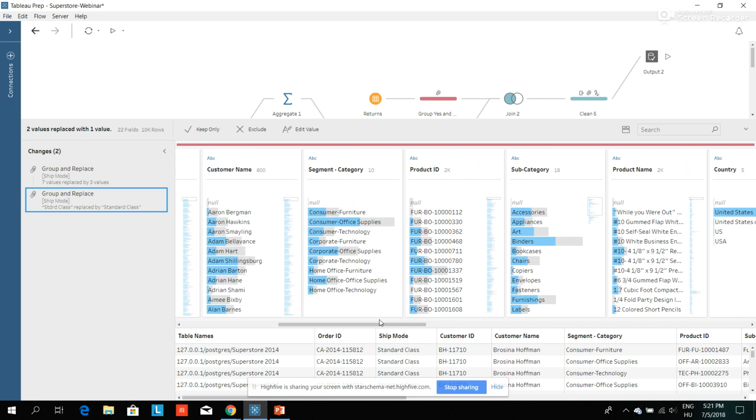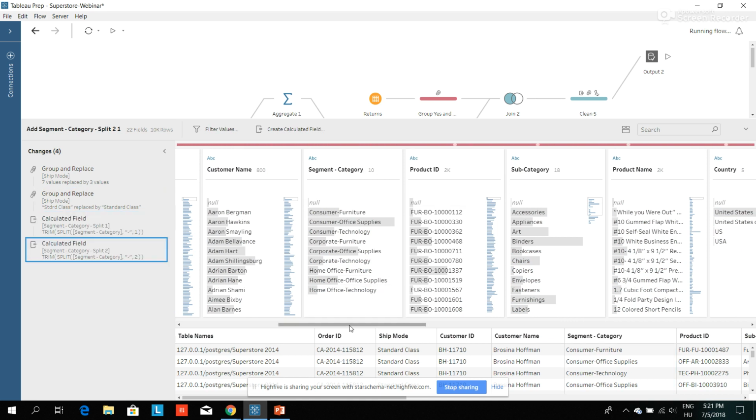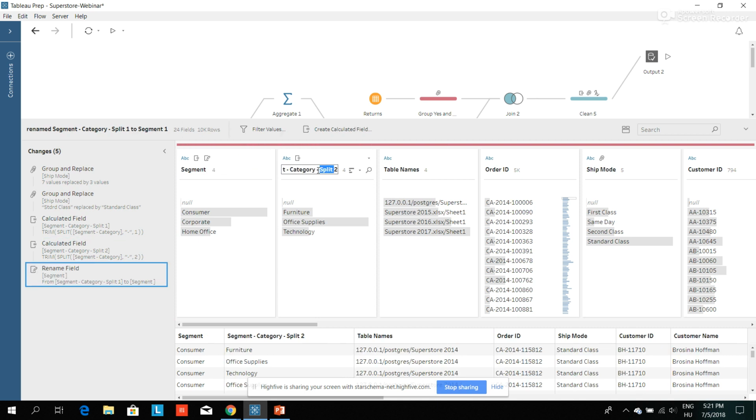And let's say, if you remember the original Superstore data set, this segment category field is not something that really exists there, because segment and category are two different attributes there. So let's just split them. I can use, let's say, the automated split. And there you go. It basically creates the two different columns. And let's say I want to rename these. So I have a segment column there, and I have a category column there.